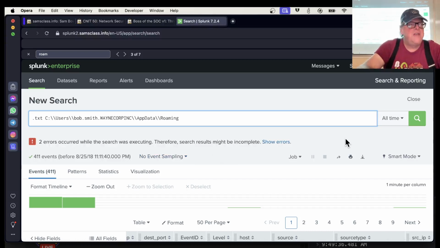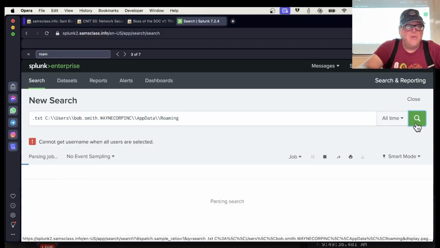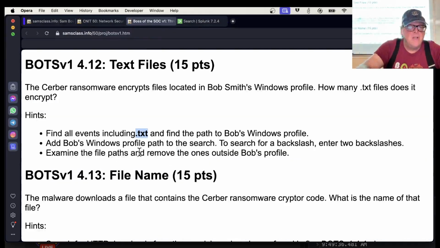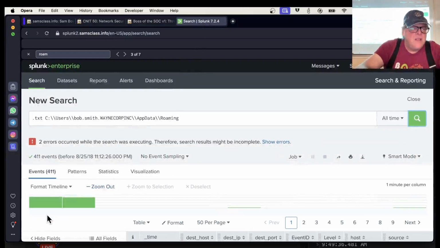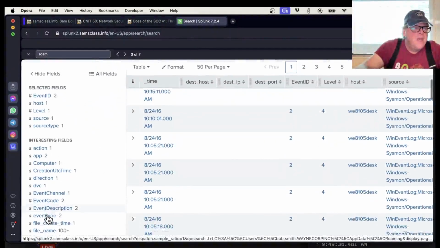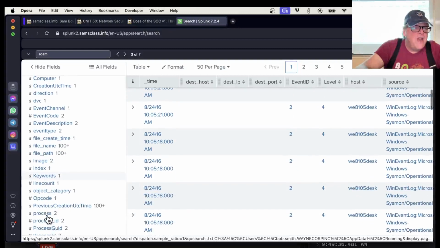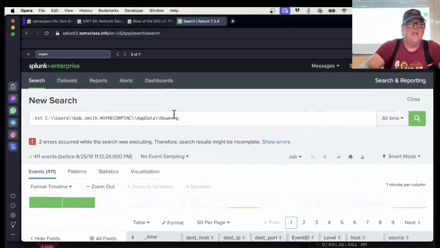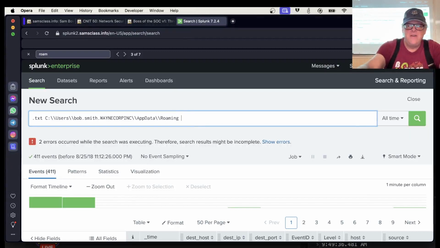All right, that should be text files in Bob's profile, 411 of them. This is looking much more reasonable. Examine the file. Okay, now I'm just going to find how many events. So in your find the file paths, which maybe this is now the file path. Okay, there they are. That's what I want. So I want file path, and I want to remove the ones that are not in his profile. So I do make a table of these.